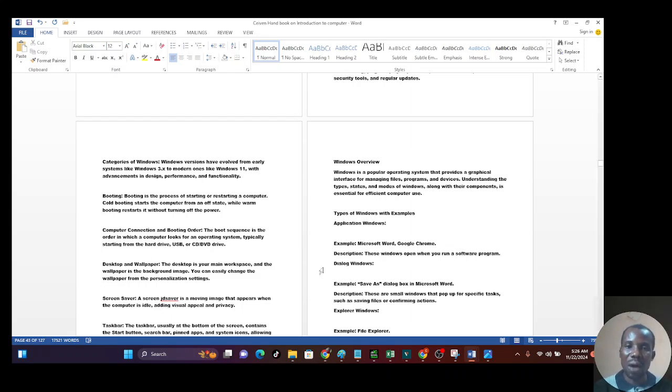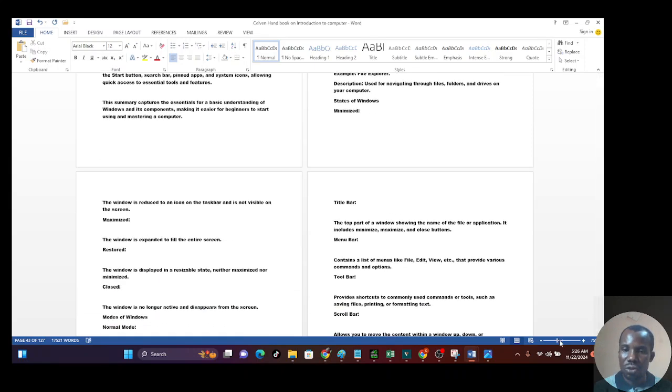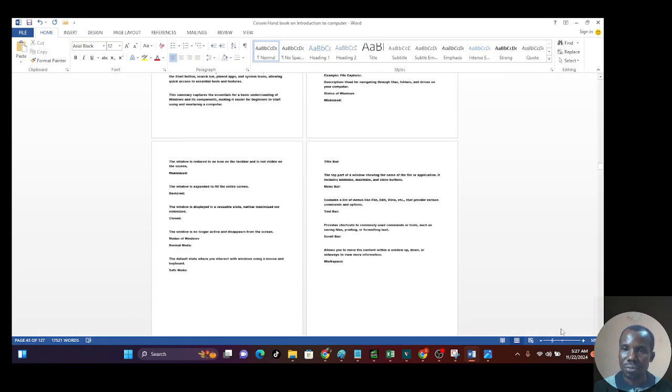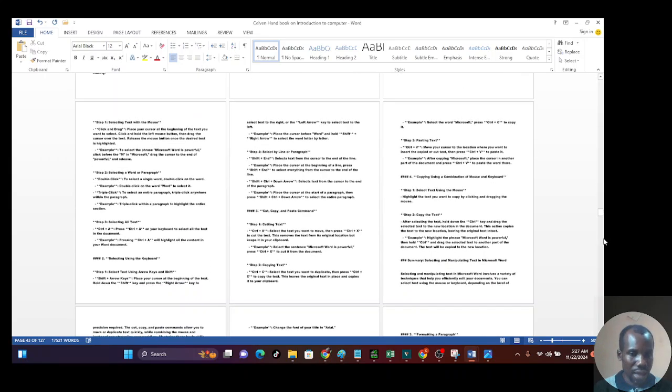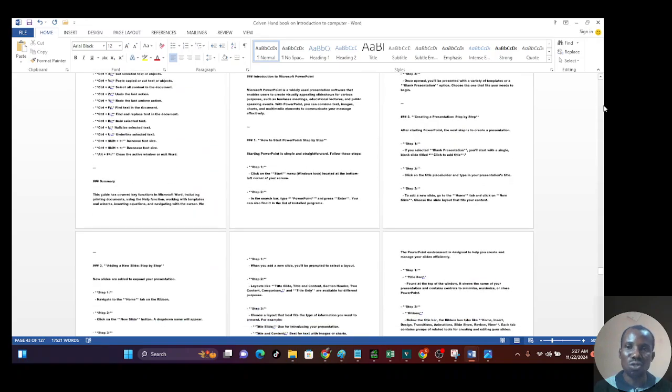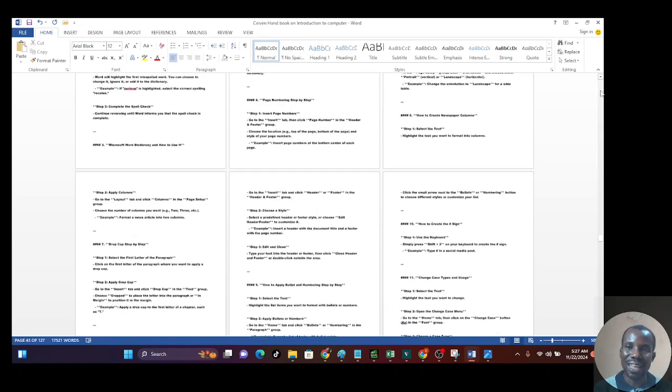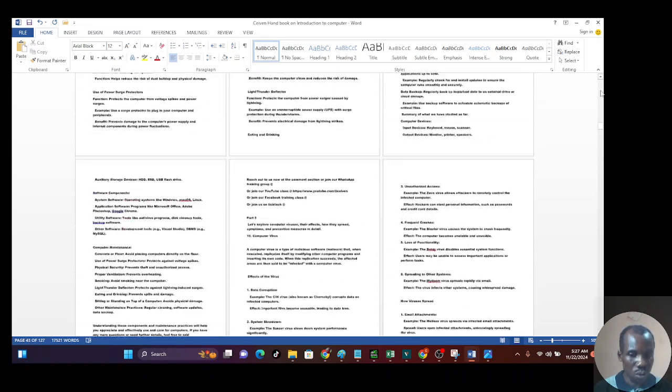Then another way you can use is your scroll bar. This is my scroll bar, you come over here. Let me reduce this so I can see the scroll bar very well. From the scroll bar, either scroll up or scroll down. So these are methods you can use to edit things in Microsoft Word.